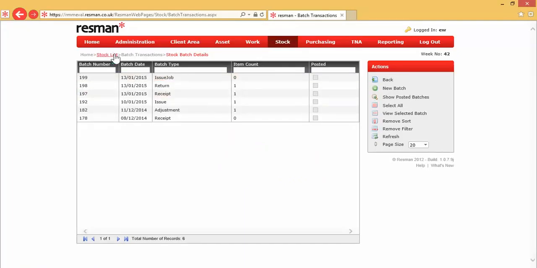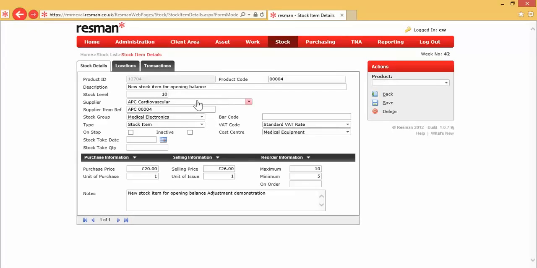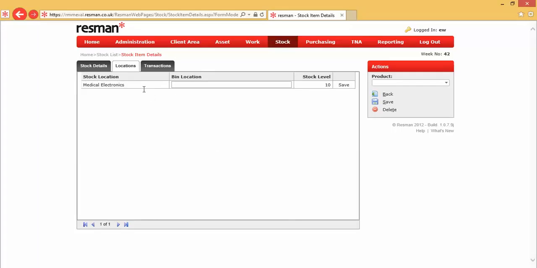So let's go back now to our stock list and we'll look at our new stock item for opening balance. The red color coding's gone because it's not 0, and there's our balance of 10. When we go to locations, we can see that our medical electronics store has now got 10 items in. And at this point we can add a bin location. This is alphanumeric free format, and that is typically used when we're doing our stock takes. So we run a stock take between 2 bin locations, and that appears on some of the reports.